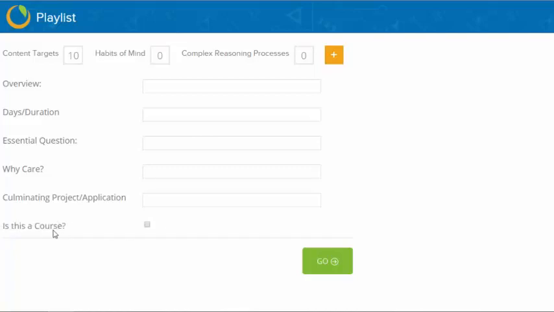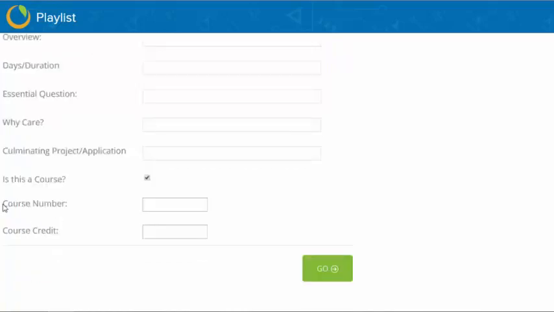Is this a course? So only the administrators have the ability to make a playlist a course. And if I check this, then we're going to see a course number. Now, this field here is very important. Don't just make up a course number, but if you already have courses that are in your student information system, such as Infinite Campus or PowerSchool, use the same course numbers. The reason why is the system is smart enough that when we do the import of your class rosters, and we know what classes and students are in those classes, we'll be able to associate through the import what playlist or what courses those students should be associated with when it comes to reporting.